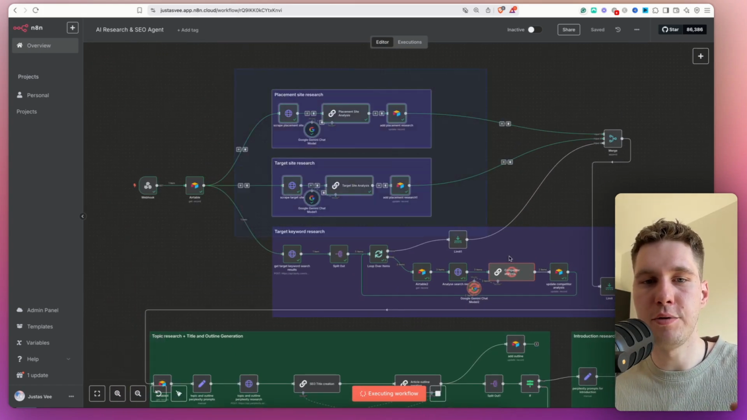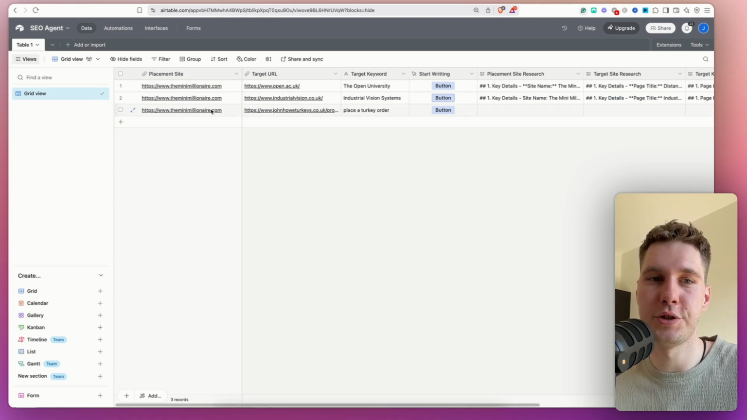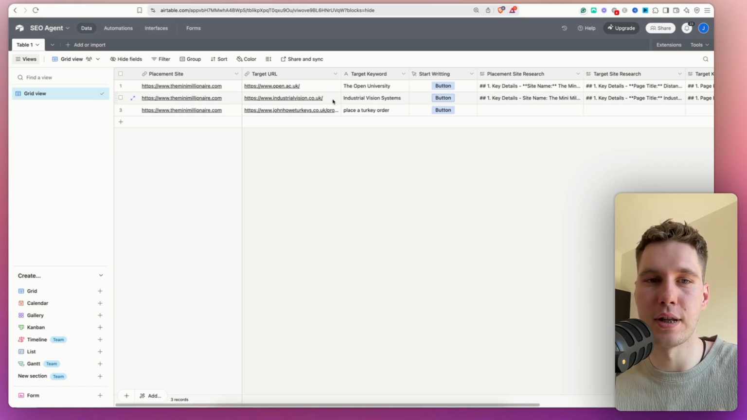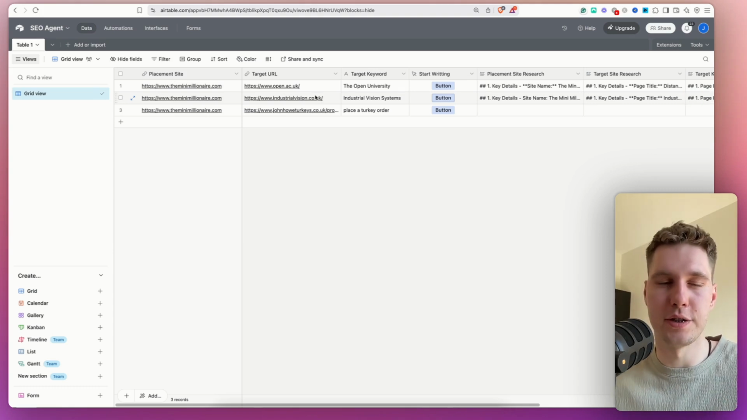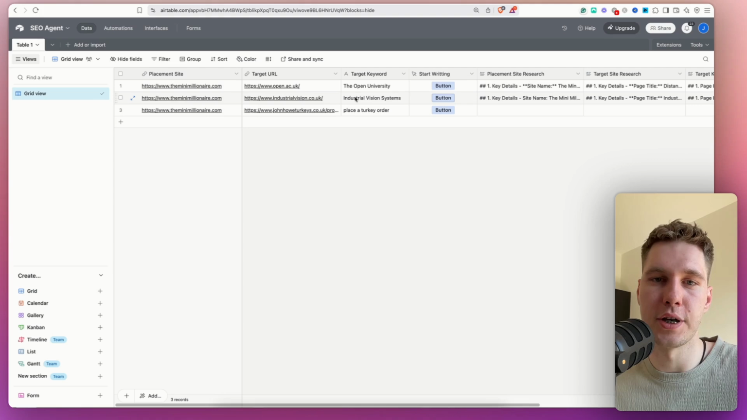So in the research part, we're doing three kinds of research. First is the placement site research. So in this case, we're researching the minimillionaire.com. Then we have the target site research. So then we're researching our client, in this case, industrialvision.co.uk. We want to understand what their business is about and how we can potentially link those two websites together and generate article. And then the third is the target keyword research. So let's say we have a target keyword, industrial vision systems.